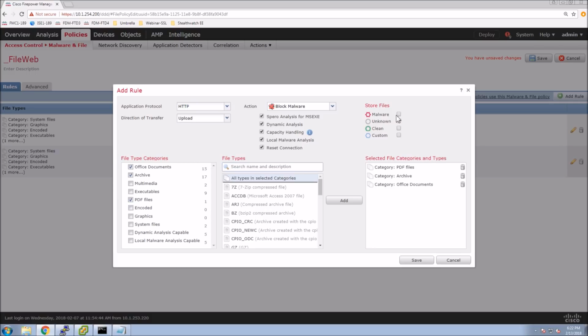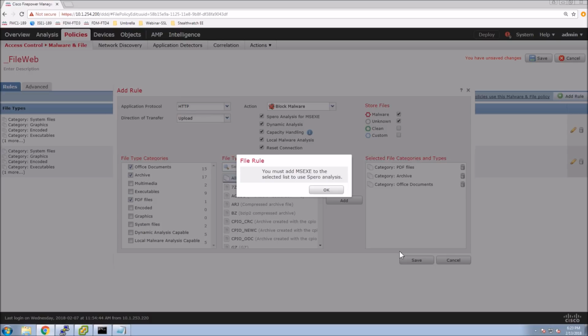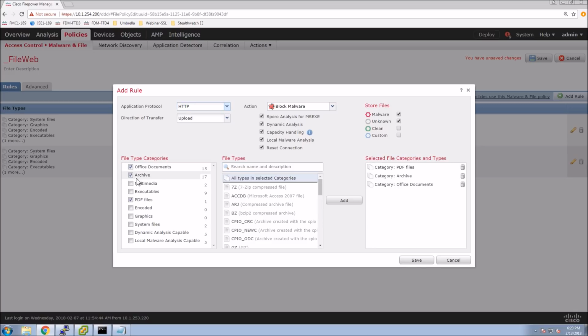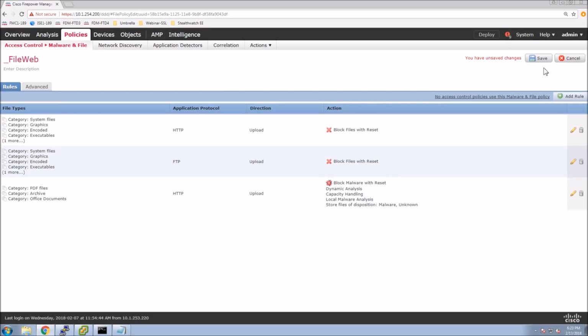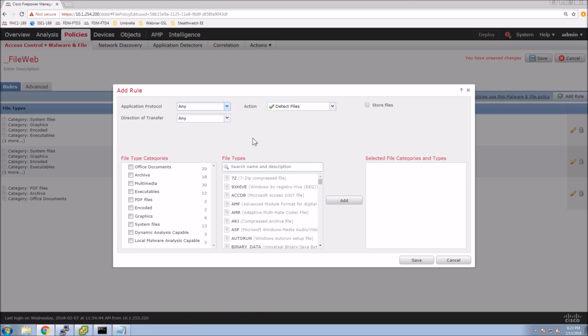We've got some capacity handling, so if the box can't send the file, we'll hold it until we can send it for sandboxing. We've got local malware analysis, that's high fidelity signatures to do some quick or early scanning. And then we can reset the connection. So again, we take off the executable because it let us know that there were no executables there. You'd have to add that. And since we're blocking it, there's no reason to have executables go through the machine learning activity.